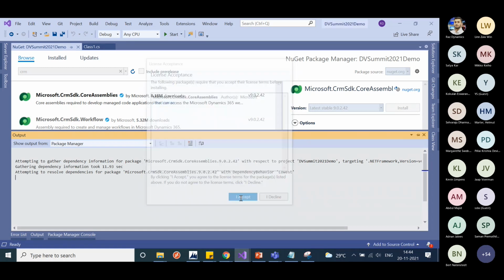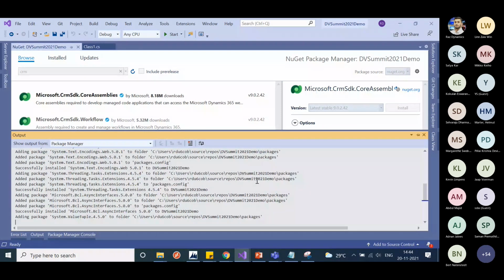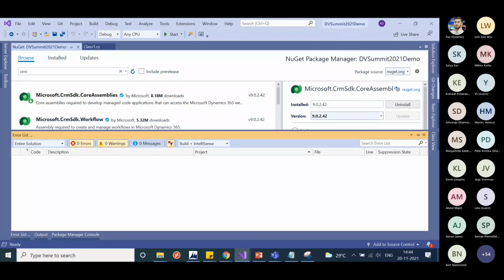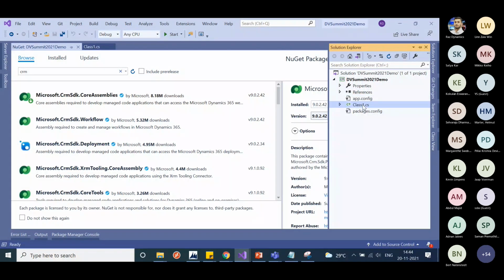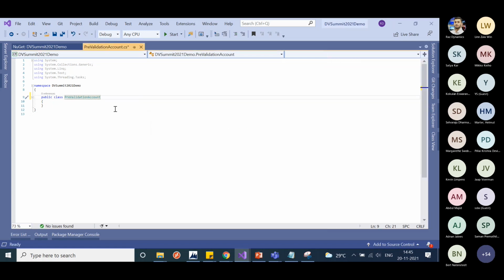Okay, I'll agree to this. Cool, it's installed now. I'll just go to the class and rename it. First, I'll go with the pre-validation account. I'll rename this one so that the class name automatically gets changed.